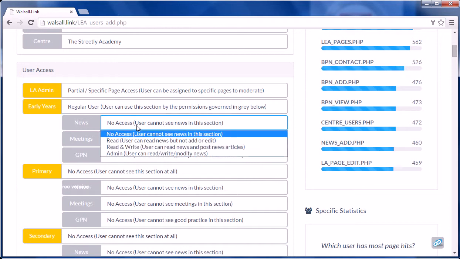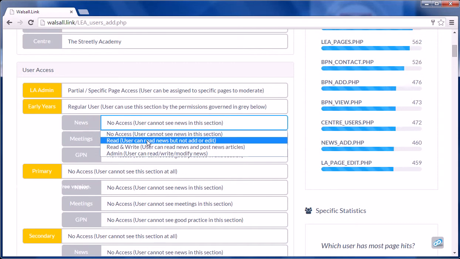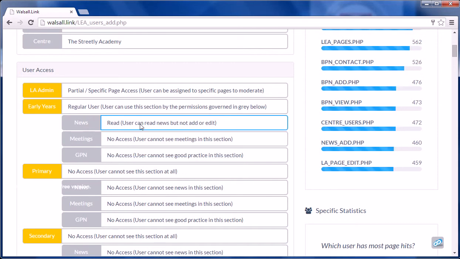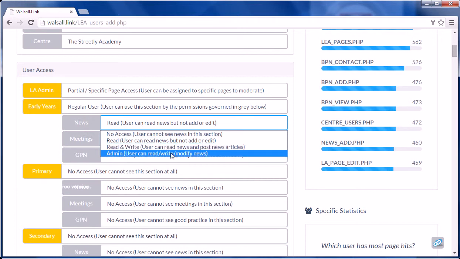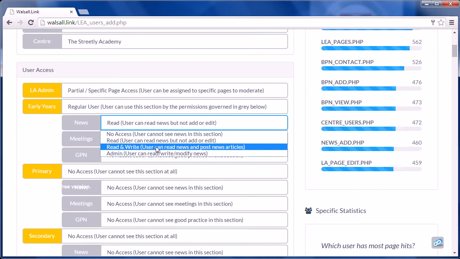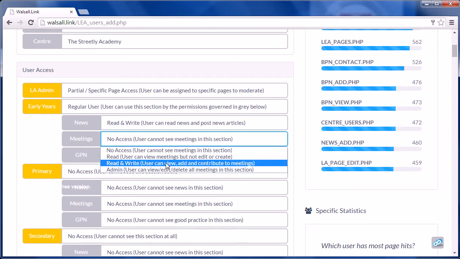So do you want this user to have access to news? Usually you'd at least want them read access. There is read and write, where they can read and post articles, or admin, they can read, write and modify news within this section. So we'll just go for this right here.